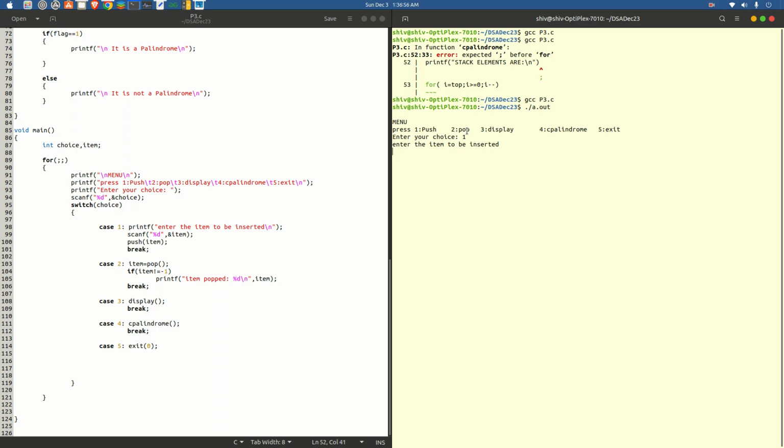It is asking what is the item to be pushed. For simplicity, let us consider it to be 1. Now the item 1 is inserted into the stack. In this case, case 1 would execute when the choice is 1, and it asks us to enter the input. We have entered the input, and it calls the function push.